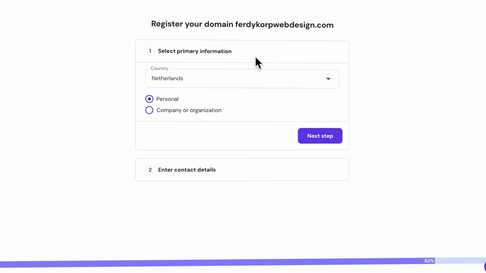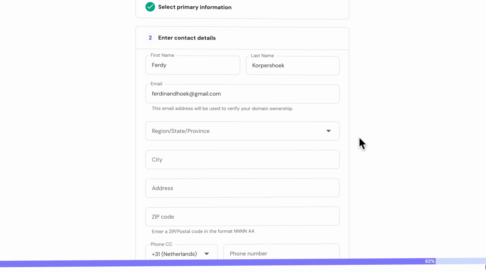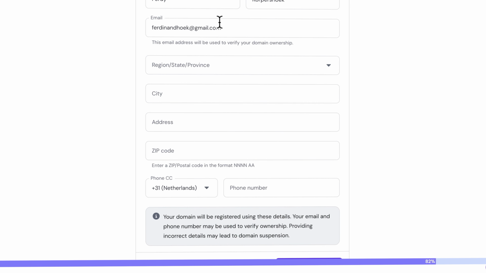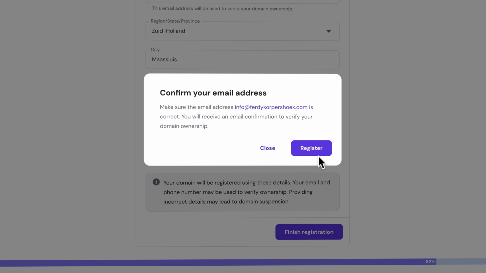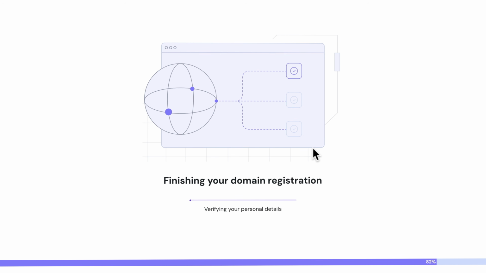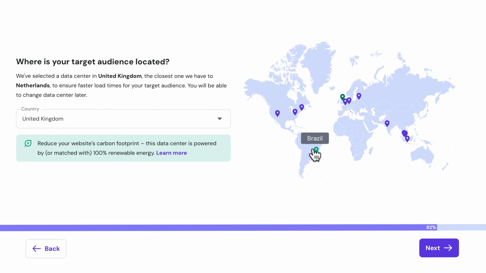Register your domain. Is it personal or is it for your business? I go for personal. I click on next step. And now I need to fill in my details. So let me do that. I scroll down and I click on finish registration, confirm your email address. I click on register. And now it says finishing your domain registration. This is really important.